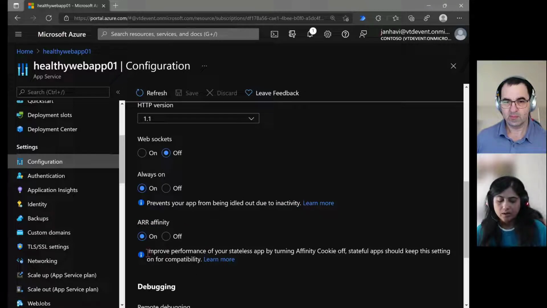Here again, it gives you a message: improve the performance of your stateless app by turning the cookies off. But if you want to have that affinity, like you want to have sticky sessions, then you want to keep it on. So those are the two settings.